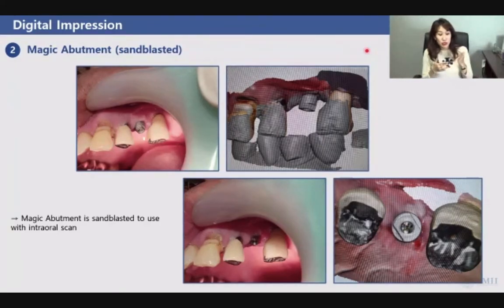Magic Abutment is actually a type of abutment that we have.